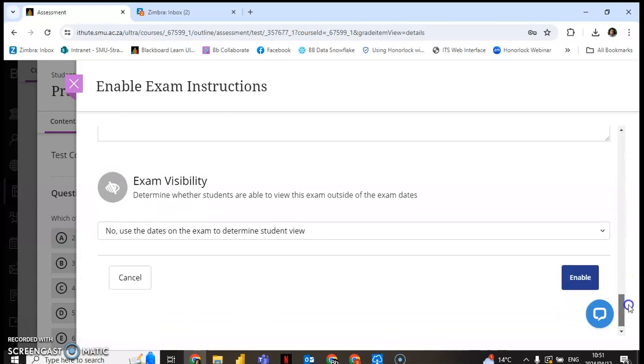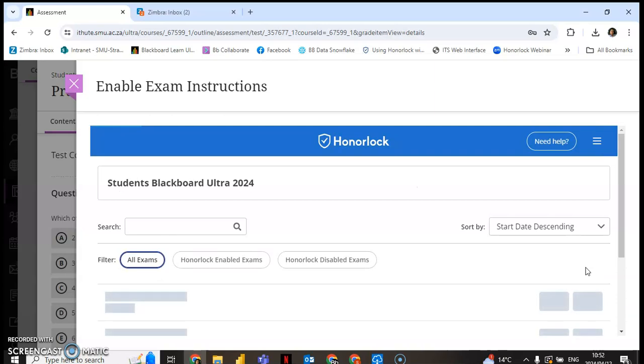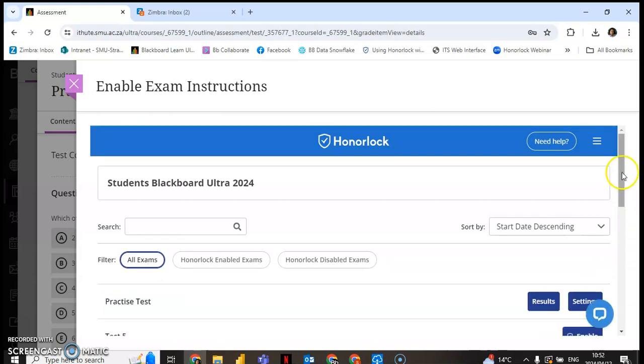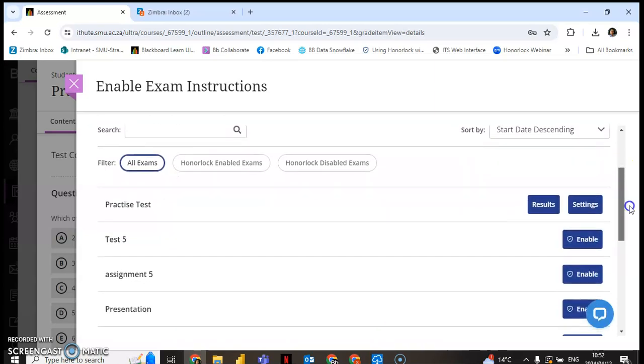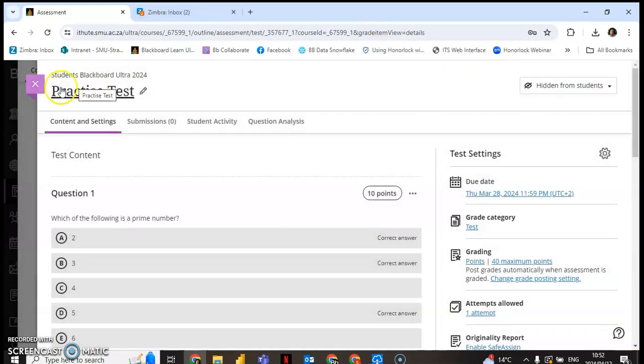And then the last button is to click on enable. Now your test is ready, the settings are enabled for Honorlock. So when the students write the test, they will be proctored using Honorlock.